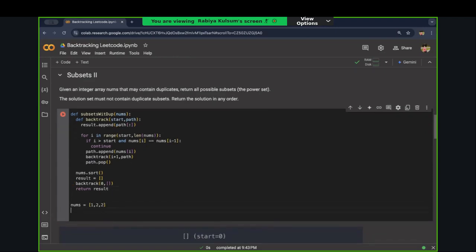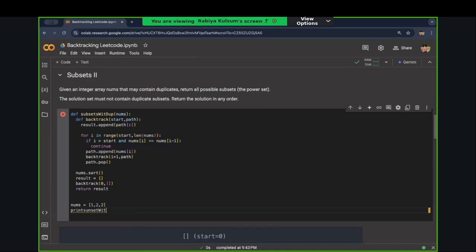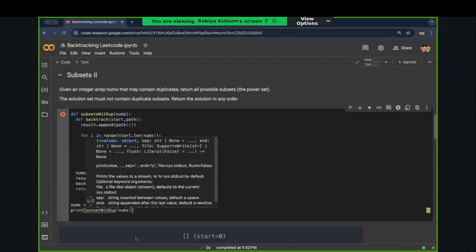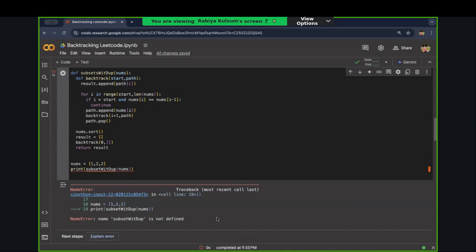Then we have your nums. Let me call the function. So before that, print, what is the function now? Subset with duplicates, and in that I am going to pass nums. Print subset with duplicates, and I'm passing the number. Let's run it. Subsets.